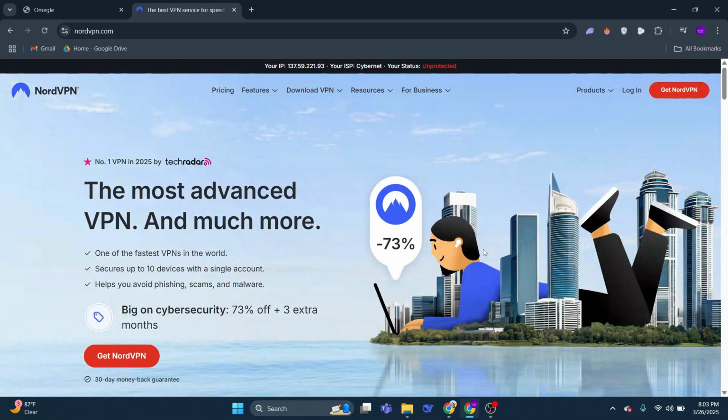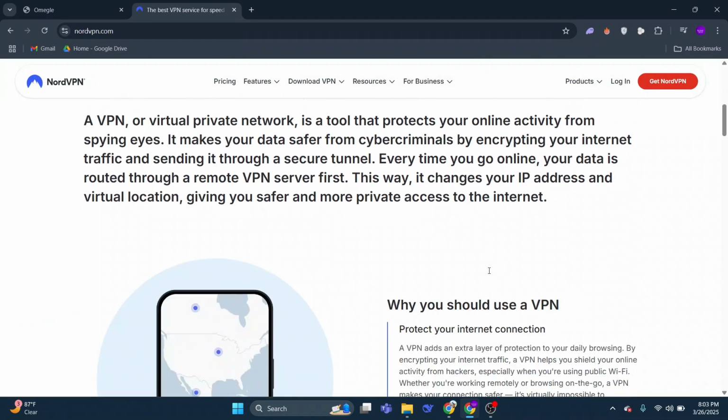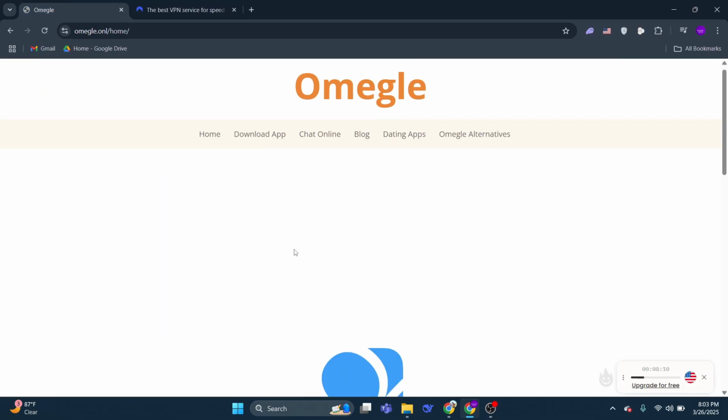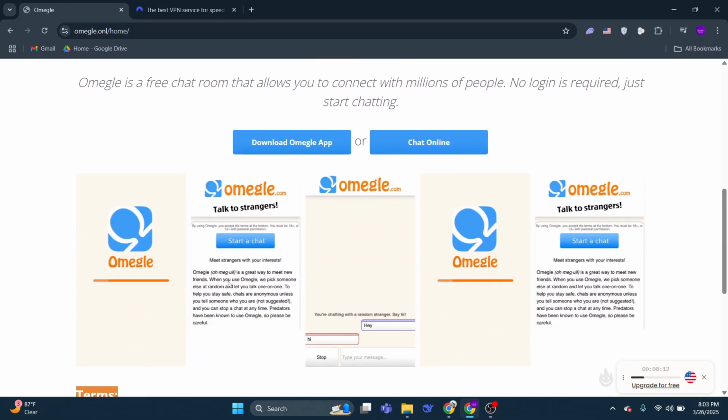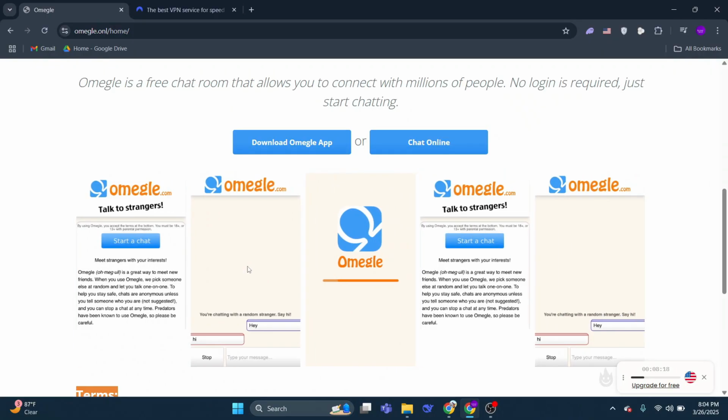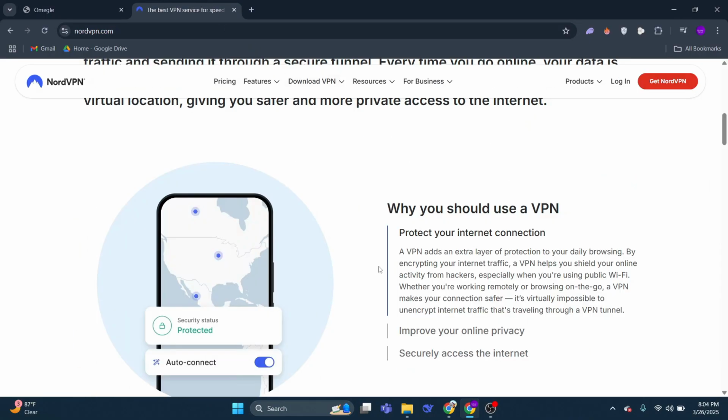Aside from unblocking Omegle, NordVPN offers several other benefits. It encrypts your internet connection, ensuring your data remains private and secure. This is especially important when using platforms like Omegle, which may expose your IP address to strangers. Another useful feature is the ability to secure up to 10 devices with a single account. Whether you want to use NordVPN on your phone, tablet, or computer, you're covered, so you can finally start using Omegle after it was banned.